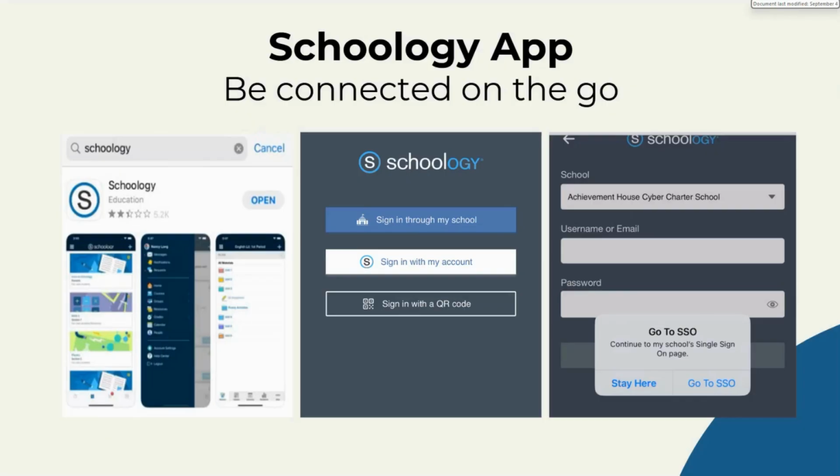A couple different schools may appear with similar names to ours. So if you are confused about which school to pick, make sure you're picking the one that's located in Exton, PA. But I'm pretty sure all the other schools listed in there have some variation of Achievement House. But make sure you're looking for exactly Achievement House Cyber Charter School.